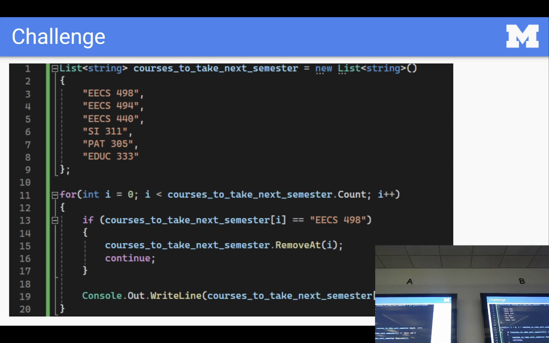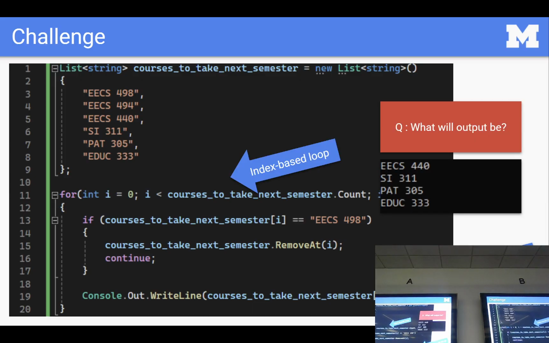So this is now gone. EECS 498 is gone, but every element has been shifted upward, okay? And so now I equals 0 is actually pointing to EECS 494, okay? When we run continue, I is going to go to 1, but 1 is now going to be EECS 440. So my beloved 494 just got skipped, okay? Just got skipped. And if you run this code, this is the result.